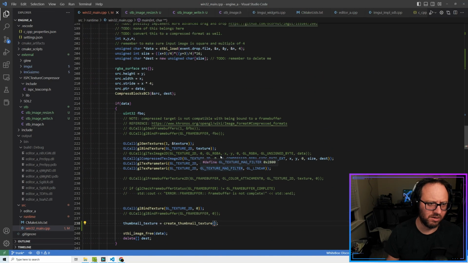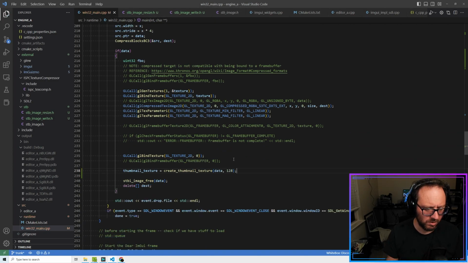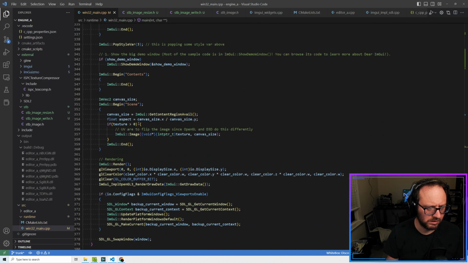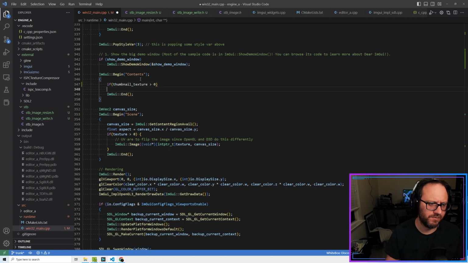pass in... This isn't going to work because, oh, no, it should. So we want to be like data and 128. All right. Cool. And then we can free the data, that's fine. And then down here in our contents, we want to be like if thumbnail texture is greater than 0.